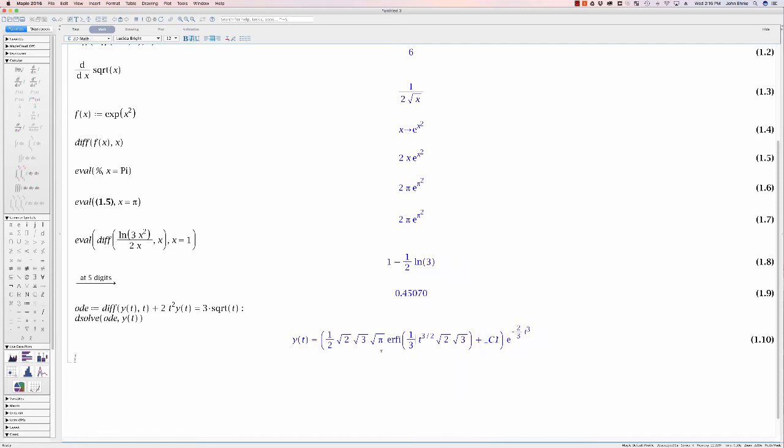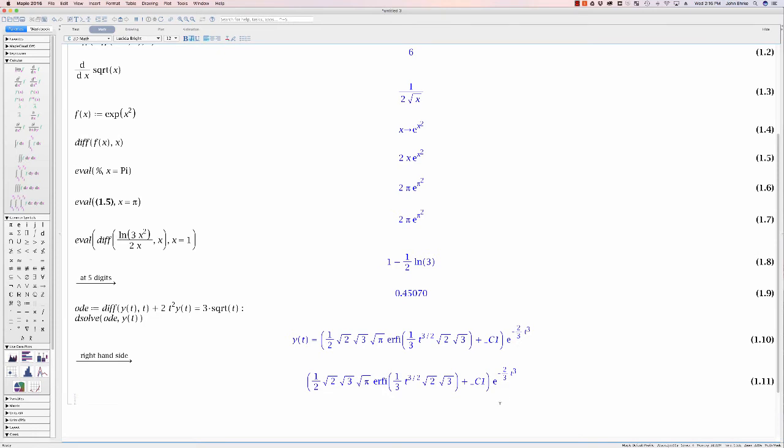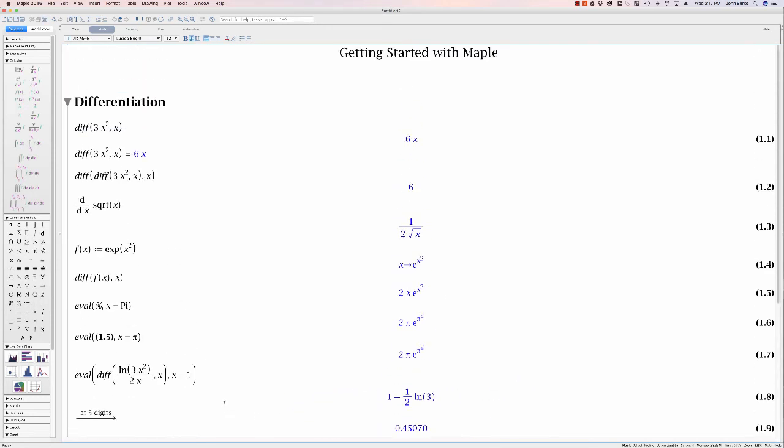Oftentimes, however, what we would like to do is take and pull out the right-hand side of this. And what I mean by that is it says y of t equals this. I just want this piece. You could copy and paste, hitting Control-C and then Control-V. I could also right-click on this, and where it says right-hand side, I could pull out just the right-hand side. That is very, very useful in this course. And there are many other things I could do contextually from looking at the menu if I right-click on the output. All right, I think that's a pretty basic introduction to differentiation.